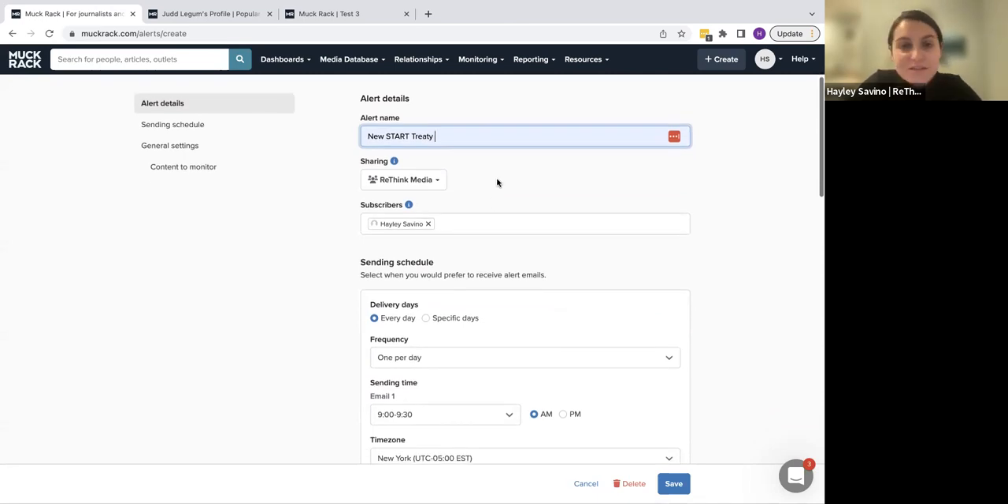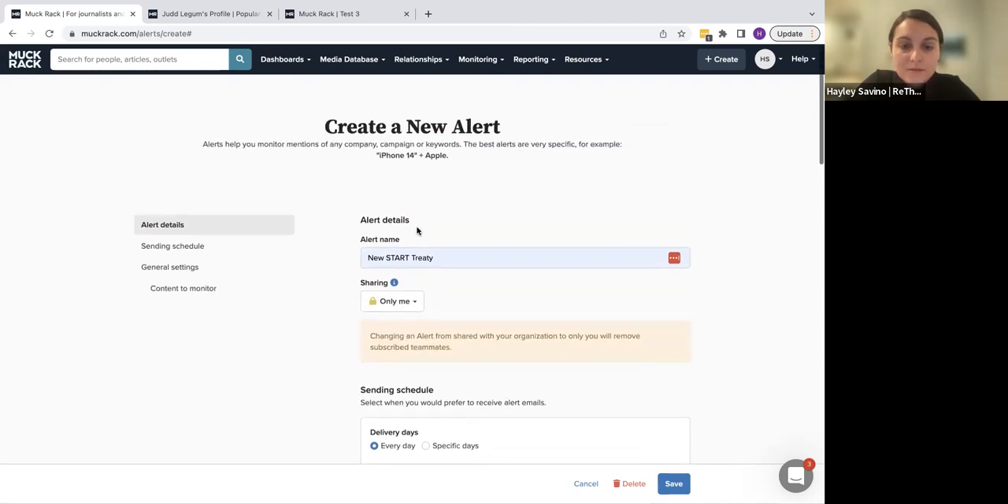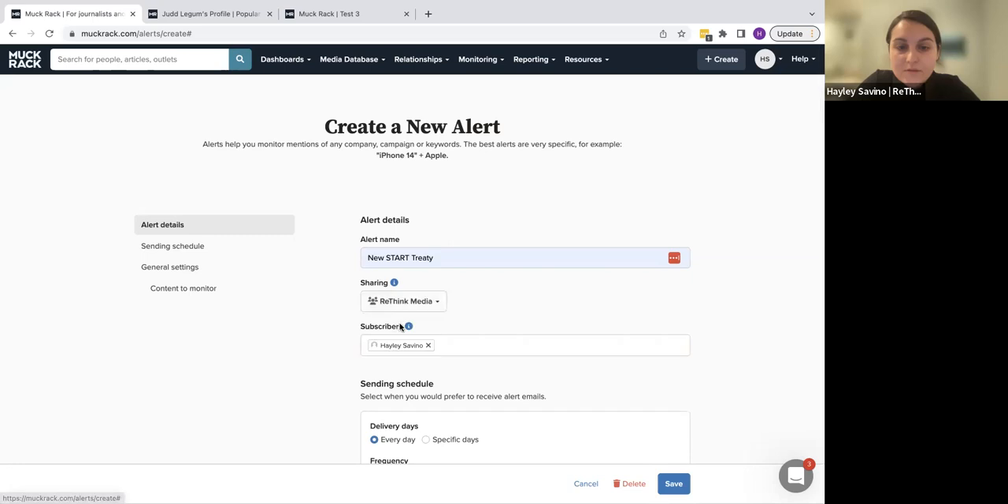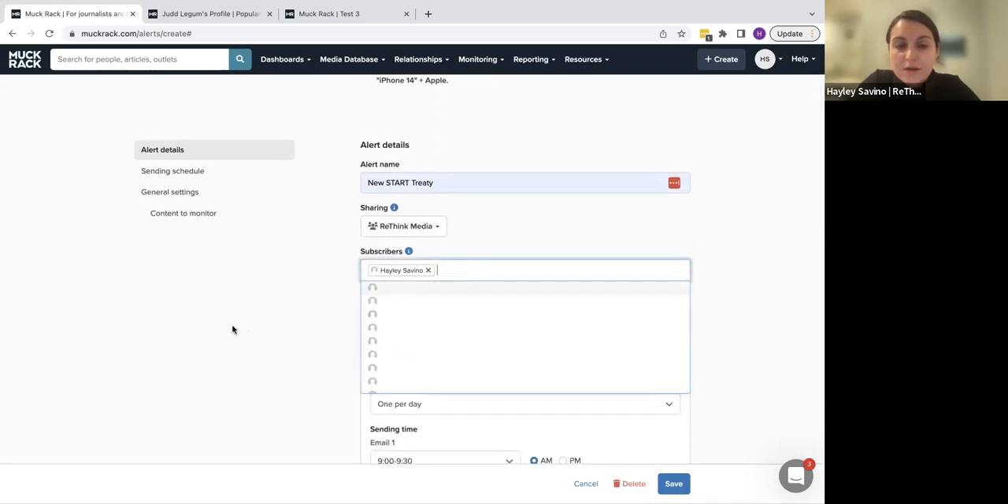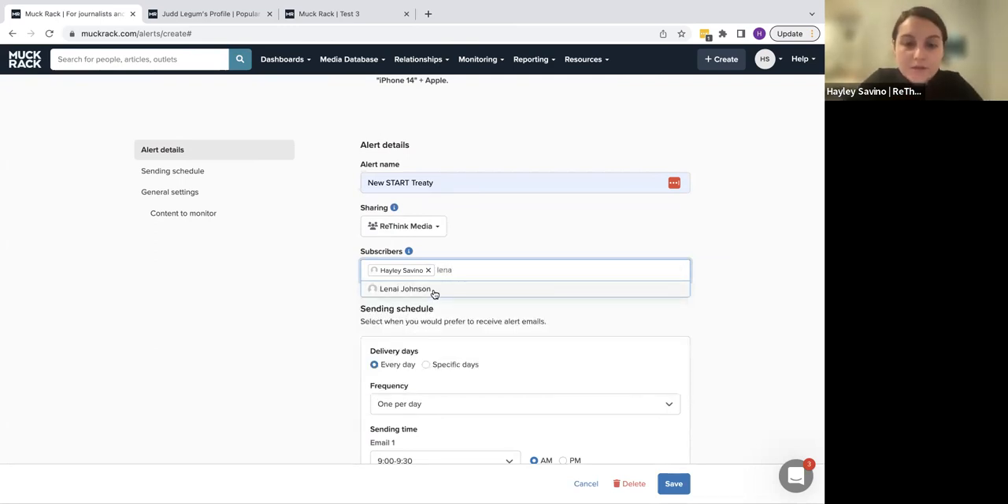And once you've typed in the title, you can also go down to the sharing option. As I showed you before with our press list and the folders within those, you can make this alert exclusively to you by just clicking the Only Me button. Or, I misspoke, if you wanted to share it with other teammates, you can add them to the subscribers option here. So I'll add Lene.